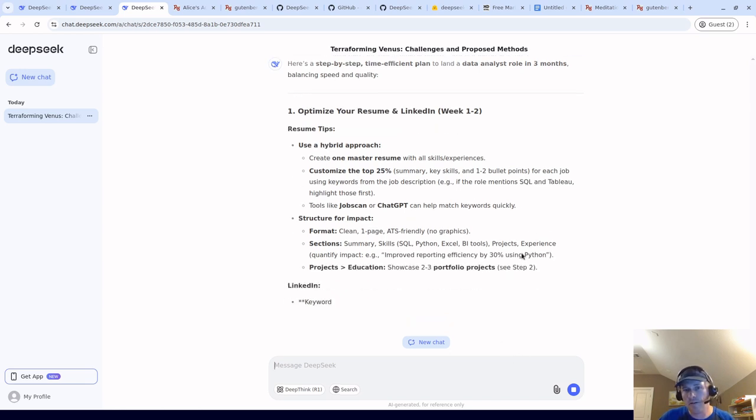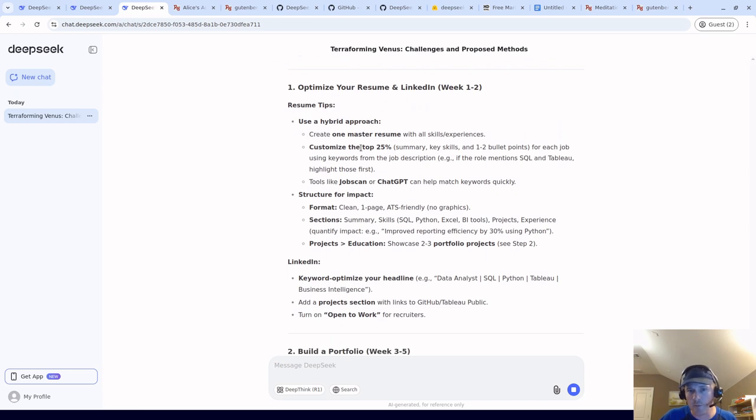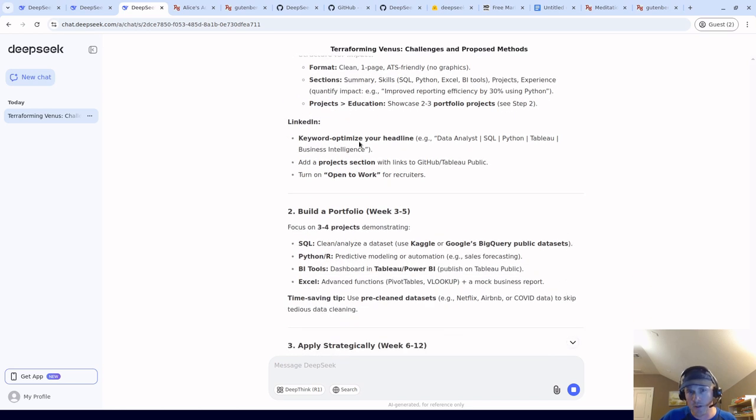So let's see. So use a hybrid approach. For example, resume tips, use a hybrid approach. Create a master resume with all skills and experiences. Customize the top 25%. Okay, that is excellent advice, and I've read a book that gave similar advice. Format, clean, one page, ATS friendly, no graphics. Keyword optimize your headline. I think that's correct.